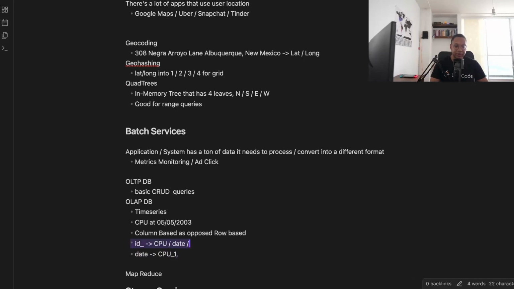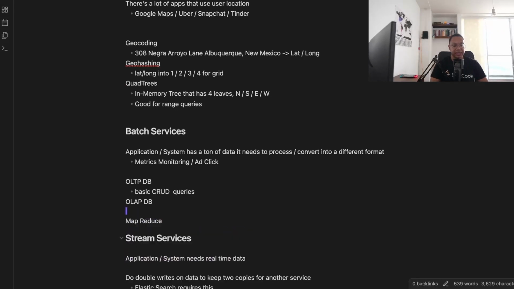This is row based, right? ID into CPU usage, and then this is date into CPU usage. As an actual value, it could be like 50 milliseconds, or 20 degrees Fahrenheit for 1, 30 degrees Fahrenheit, and whatever. This is the idea of OLAP databases, that we can use something like a time series as opposed to relational to do that.